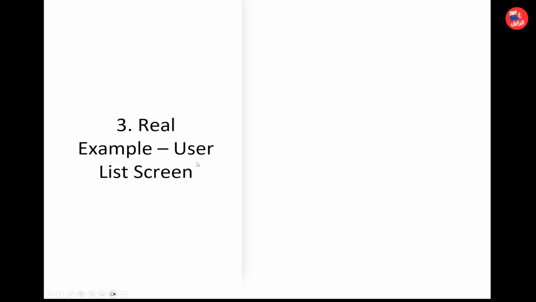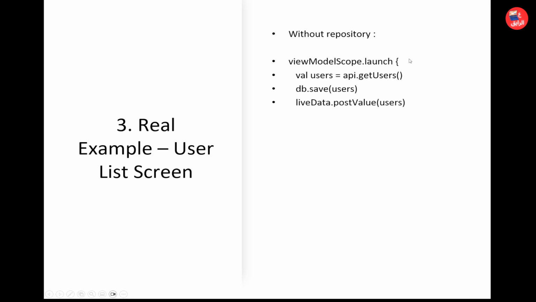Real example, user list screen. Without a repository, we call viewModelScope.launch, and inside the block we define a variable val users equals api. Here in the view model, we call the API from Retrofit directly, dot getUsers, and database dot saveUsers, and liveData dot postValue the users.